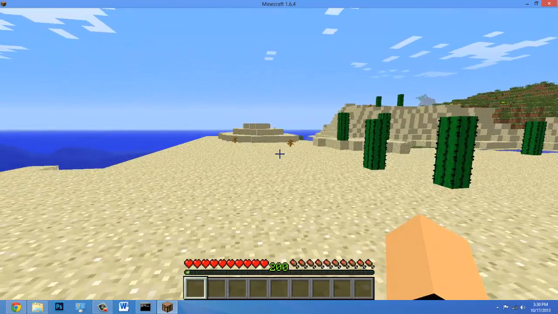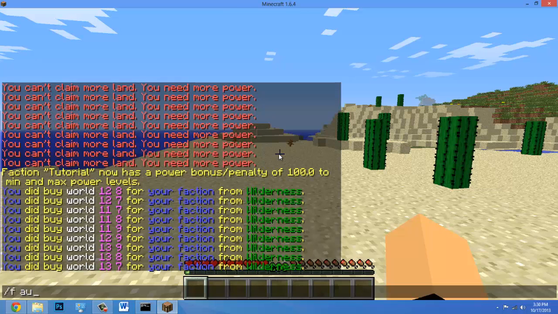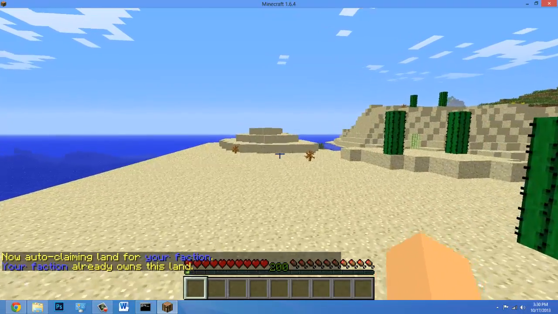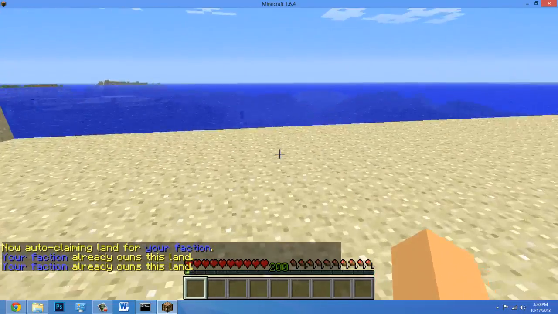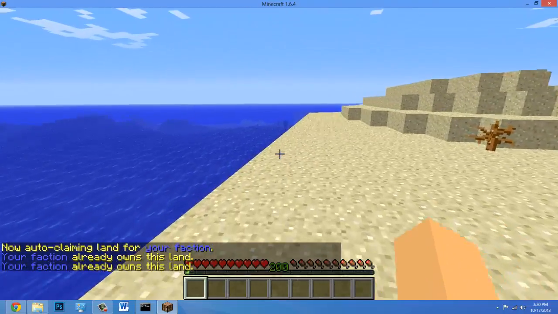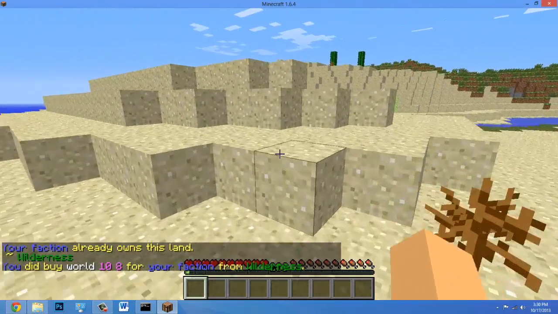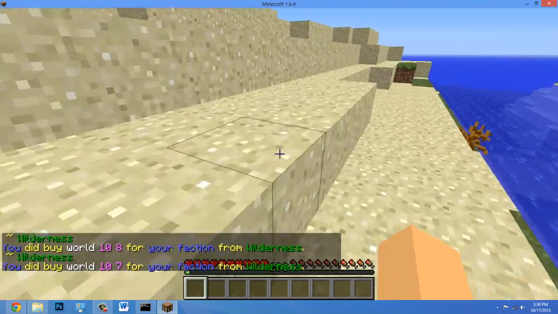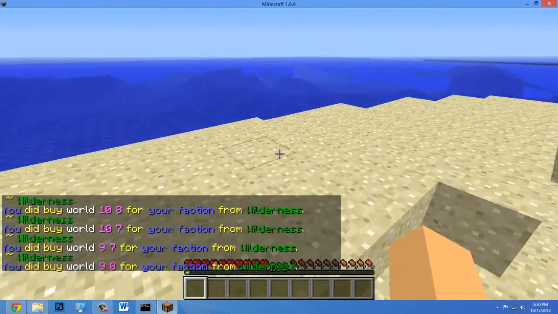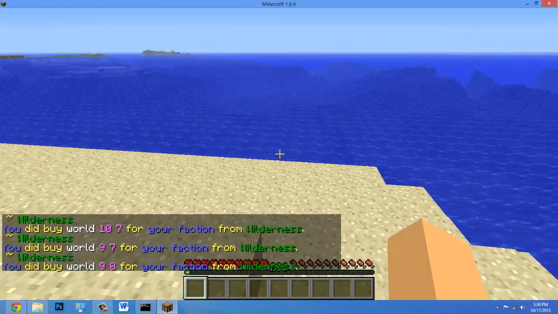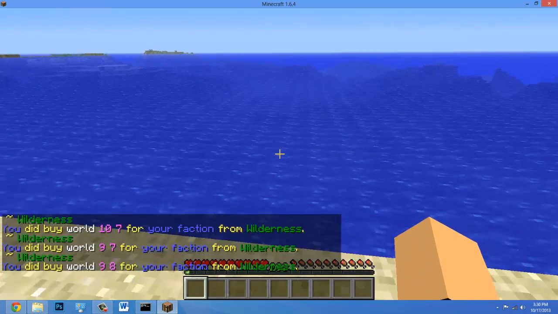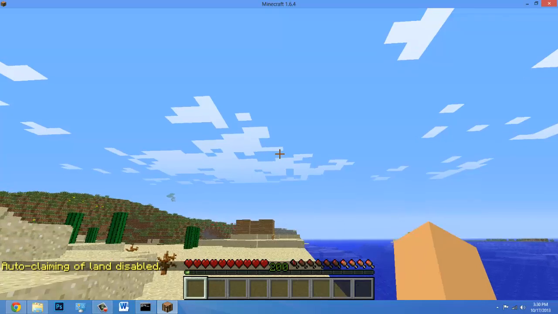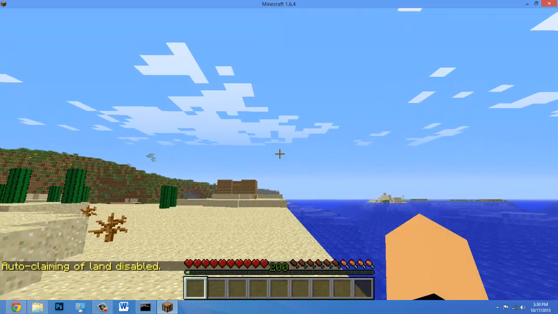So there's also another way you can do it. If you type /F auto claim, then as soon as you start to walk onto any unclaimed land, it's going to claim that land. So you're claiming land by walking, pretty much. So it just said I bought some land, bought some more. You're not really buying it with money. You're using your power points for it. And once you're done auto claiming, you type the same command to turn auto claim off. So that's how you claim land.